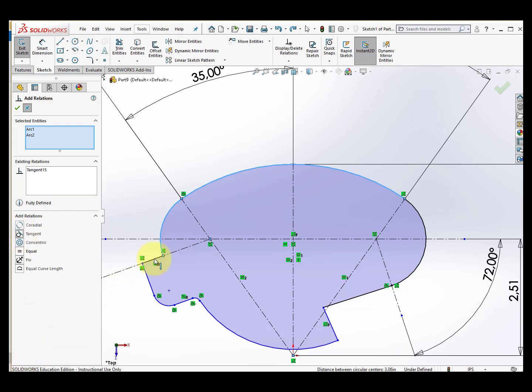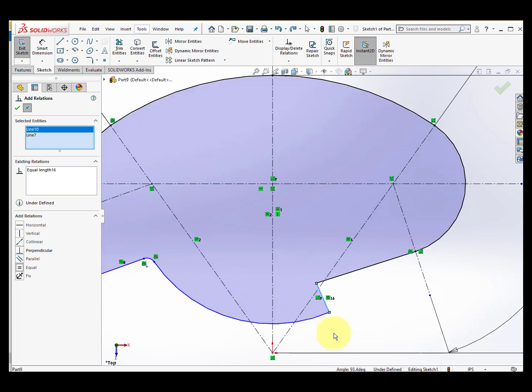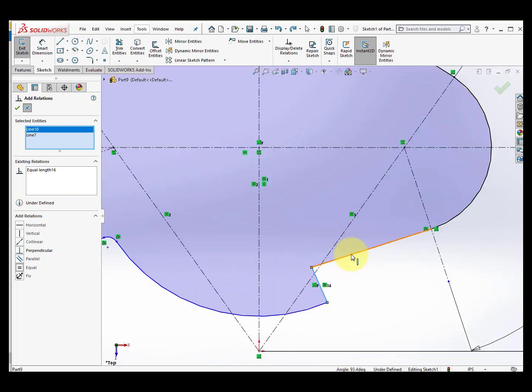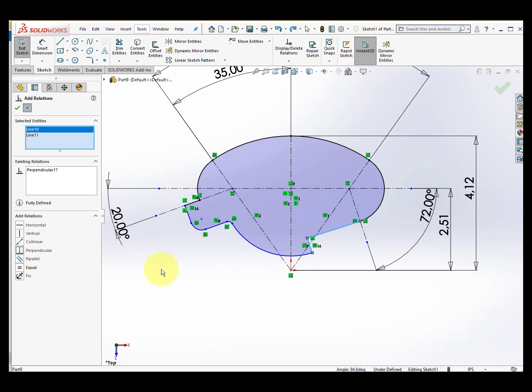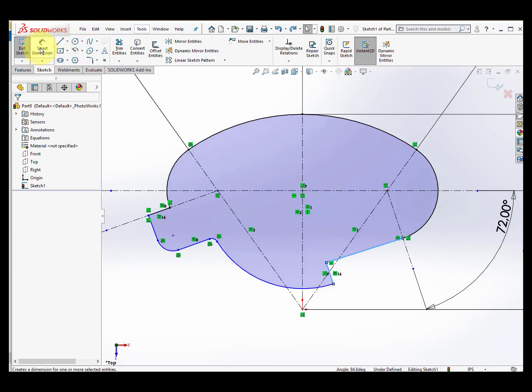Now there are some more relations. I like to pick this line here and also this one, and they should be equal. Sometimes it needs a while. Now here we are. And I can also pick this one and this line and set both perpendicular. That seems to be fine. I confirm here. Now I like to start with dimensioning.